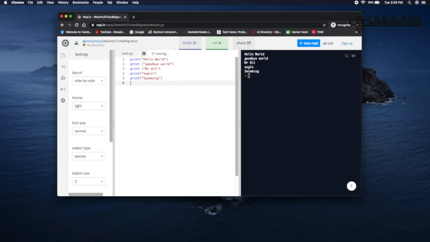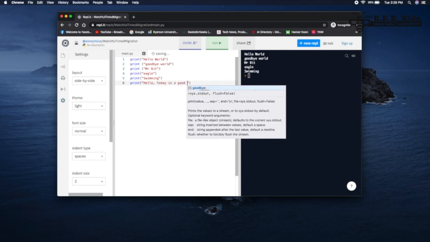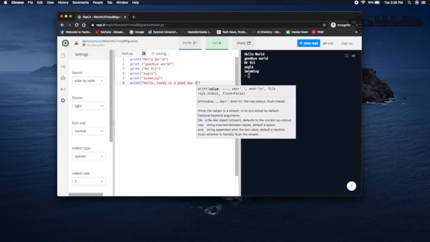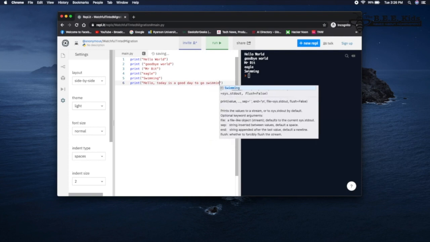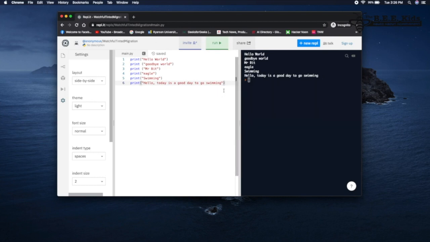We can also print sentences. So we can do hello, today is a good day to go swimming. And I click run, it displays hello, today is a good day to go swimming. And that is how we print statements and display in the output screen.